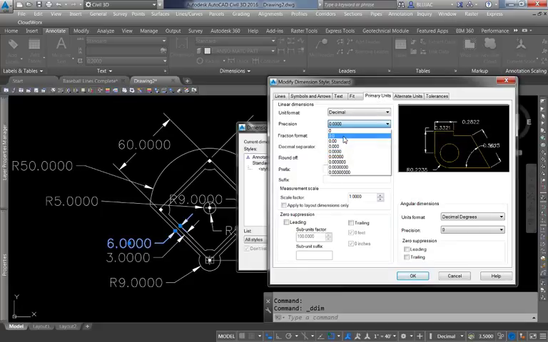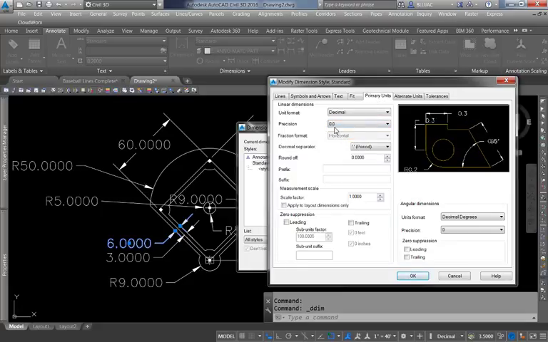I want my precision to be 0.0, or just 1 decimal place. I also want to show that these dimensions are going to be in feet, and I can do that by adding a suffix to all of my dimensions. I'm going to add an apostrophe, which denotes feet. So on this dimension here, this 6.0000, when I change this style, it's going to be 6.0 feet.